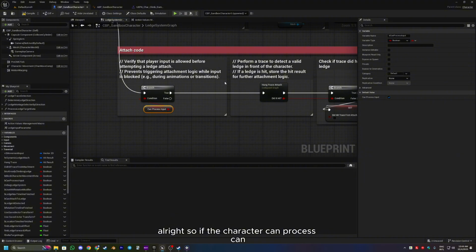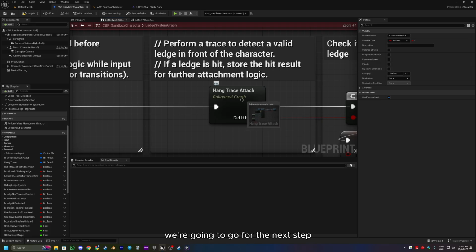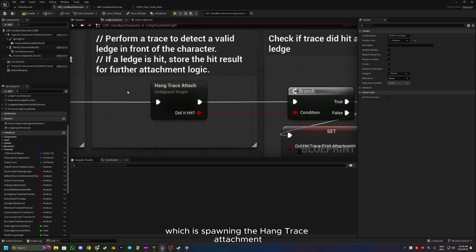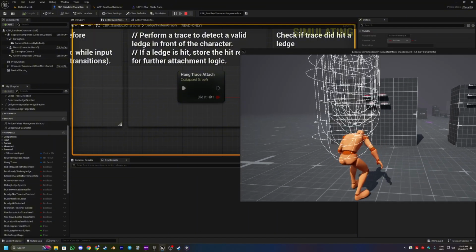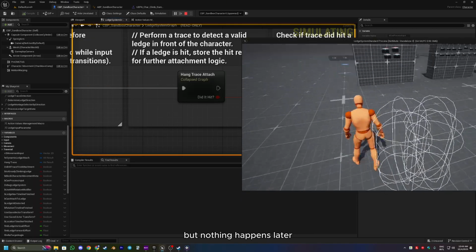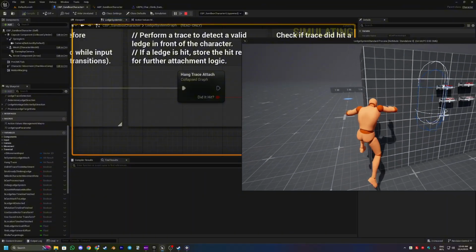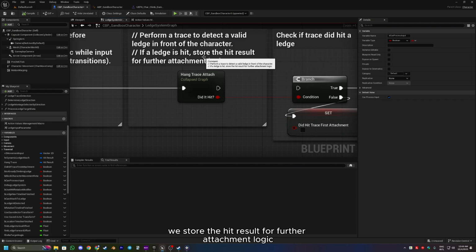All right, so if the character can receive any inputs from the player, we're going to go for the next step, which is spawning the hang trace attachment. If you don't have that, as you can see, if you press F, we just run the capsule trace, of course, but nothing happens later. So it performs a trace to detect a valid ledge in front of the character. If a ledge is hit, we store the hit result for further attachment logic.